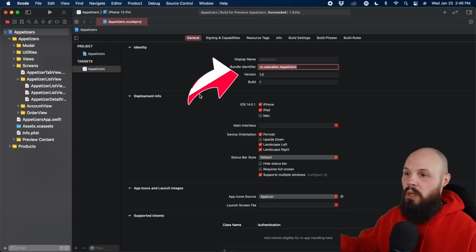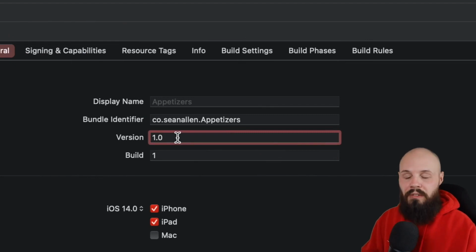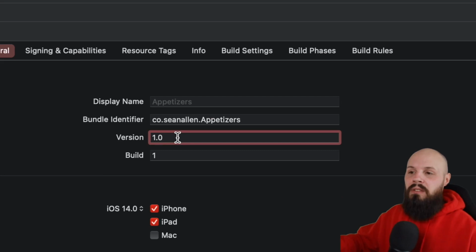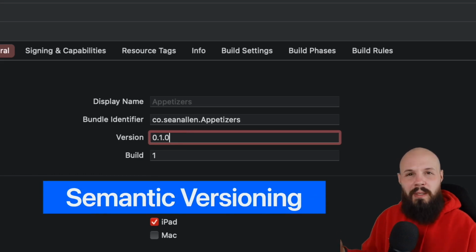So here I am in Xcode. Let's take a look at versioning real quick because this defaults to 1.0 for your app. Typically 1.0 is your first ever official release. So your first beta, you probably don't want that to be 1.0. I usually do something like 0.1.0, something called semantic versioning.